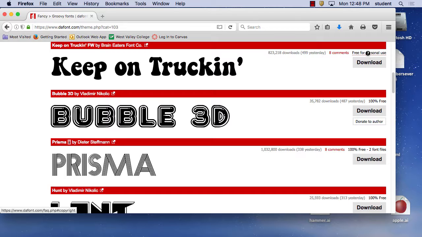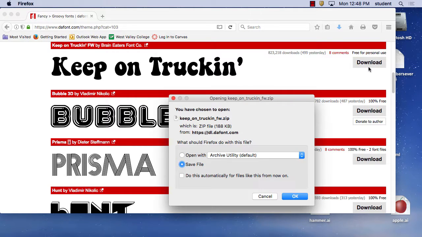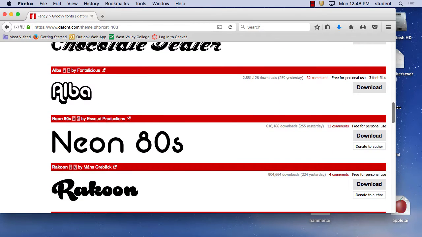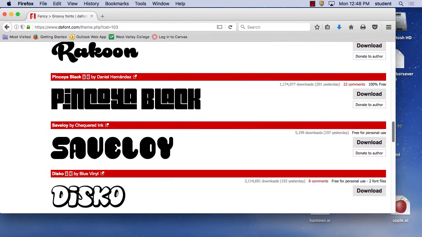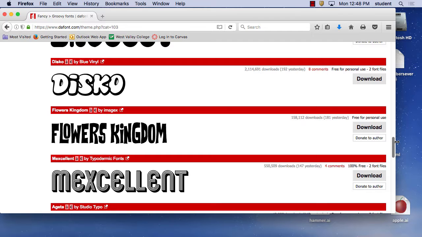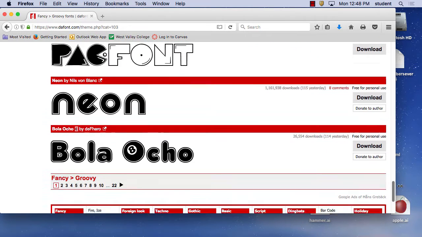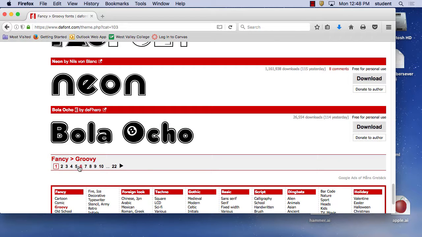Oh, look, Keep on Truckin'. Look at this Grateful Dead one. There we go. I'm going to download the Grateful Dead font. So I click download. Notice it says save file. Use the save file, and we'll uncompress them all at the same time. So where's it going to go? The Downloads folder. So I'm going to save Keep on Truckin' because that looks cool, and I'm going to make a Grateful Dead poster. Let's see. What do we want here? Disco? Was that disco? Look at that one. Oh, Pac-Man font. There are a lot of them there.